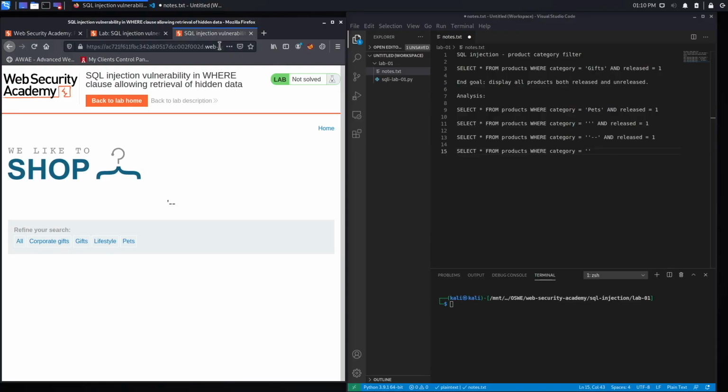Let's run it. And here we go. So we don't get an error. We also don't get any search results because the category field is set to nothing. So it works now. I'm confident that it is vulnerable to a SQL injection vulnerability. And so the next thing to do is to try to solve the exercise. So we said the end goal of the exercise is to display all the products, both released and unreleased.